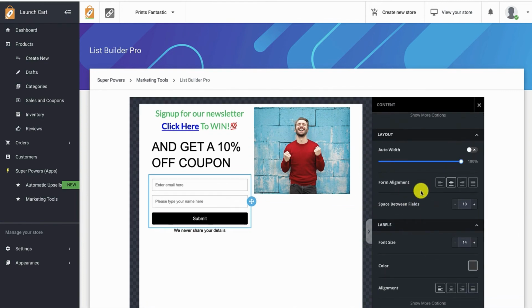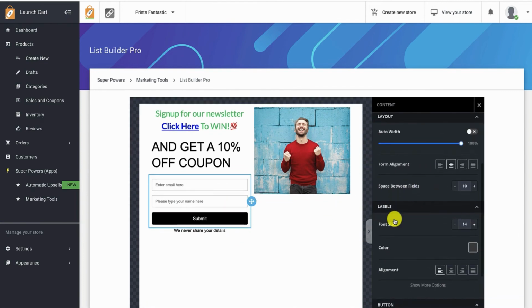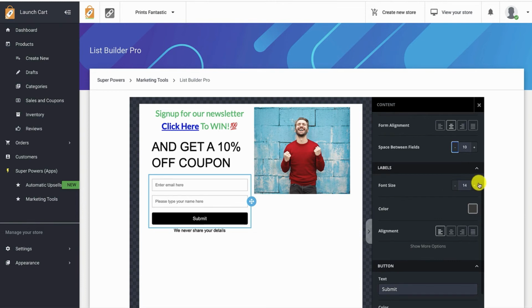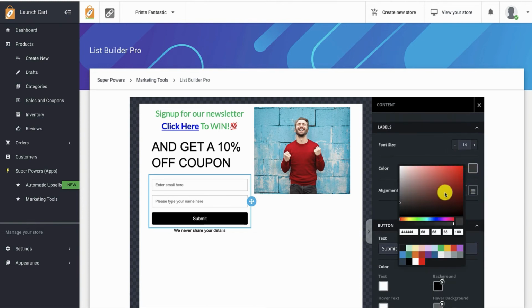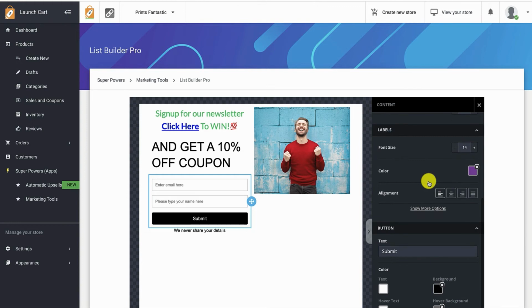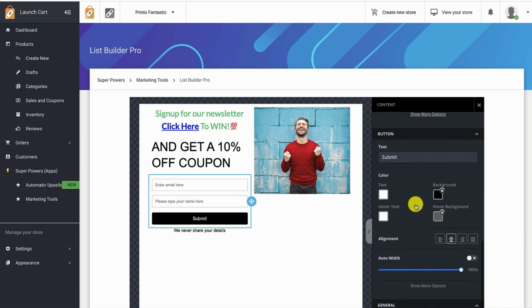Auto width, I would leave that on. That means it will size itself. Space between fields, you can increase or decrease the gap. Font size, the color. Okay, let's change it to purple. Oh, sorry, that's for the labels. Sorry, guys. Yep. Then we got our button.